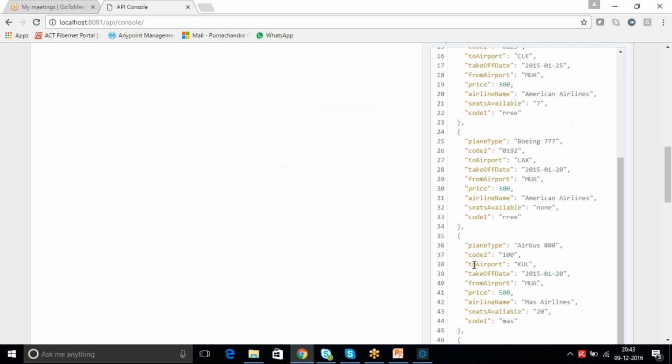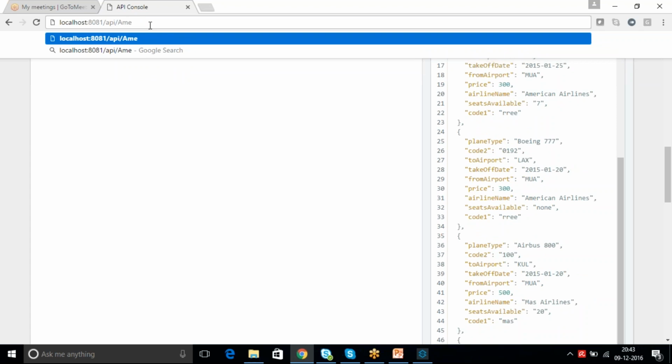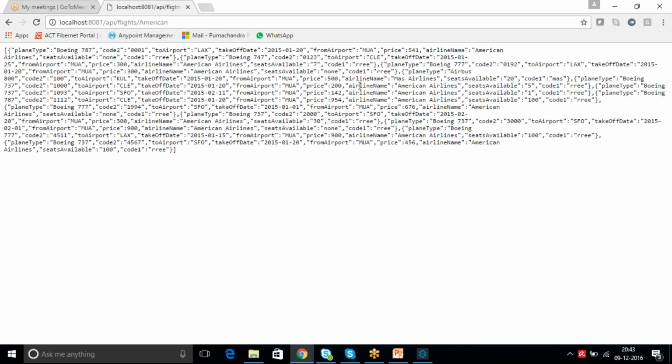And if you want to see only particularly United Flights, you can remove this console. Sorry, American Flights, right? What is the path? Flight slash American. That means without the console. Now you are not going through the console. So you are directly going to the endpoint and you are getting the data.